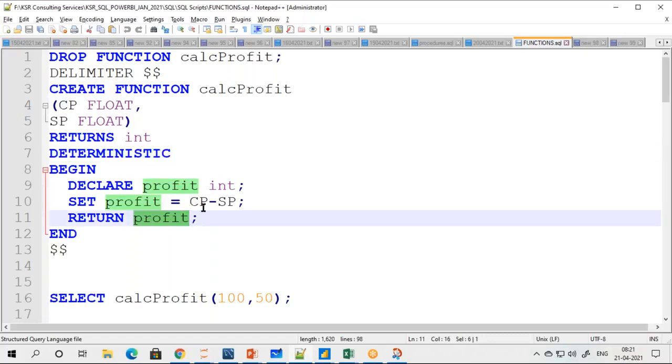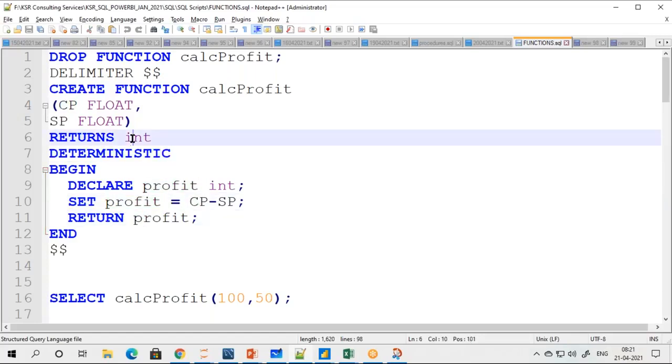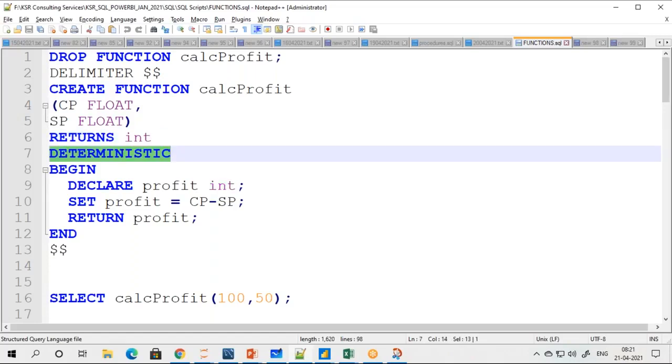Okay, so this is what? Integer. The same integer I'm returning out. I'm returning an integer. So for that reason, I have to write a word called deterministic. This is a mandatory word when you're writing a function in MySQL. No one is going to ask you for your information. I'm telling you, if you're writing a function, make sure you write deterministic if you're writing in MySQL. If you're going for PL/SQL and others, it is not required.